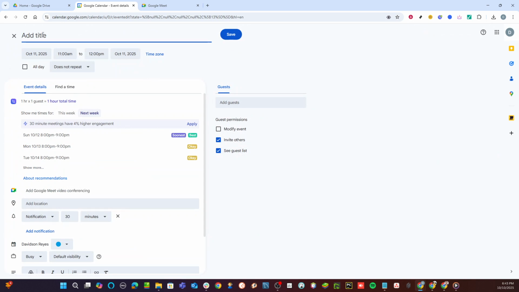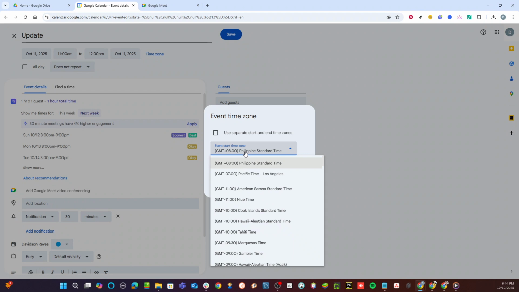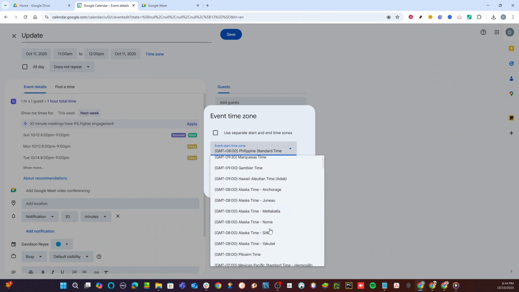Start by giving your meeting a clear, descriptive title so people instantly know what it's about. Next, look near the date and time fields for the time zone option and click it. This is where you tell Calendar the reference time zone for the event. Choose the time zone that makes the most sense for your participants. For example, if most attendees are in London, set it to the UK time zone.